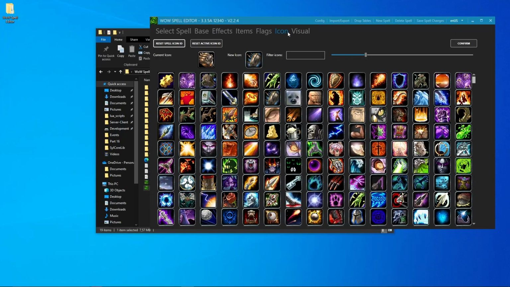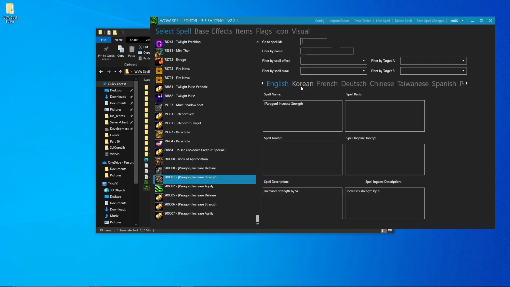Then go to icon, and as we talked about before, click reset spell icon ID, reset active icon ID, and then what you want to do is that you find the one you want to use for showing that strength icon in the buff bar, and click confirm yes and confirm no to both, and click Ctrl S before switching, important. Next and last one is the agility.